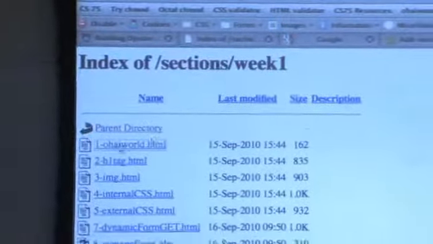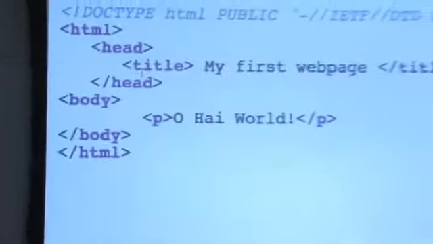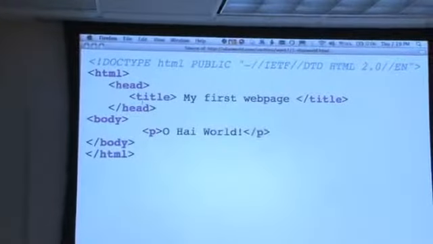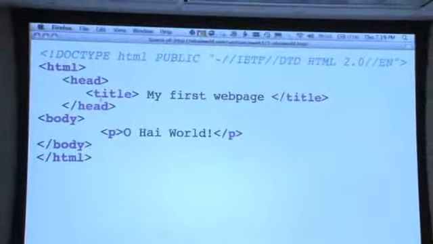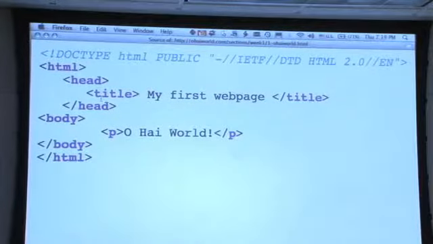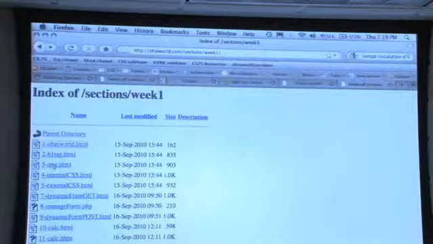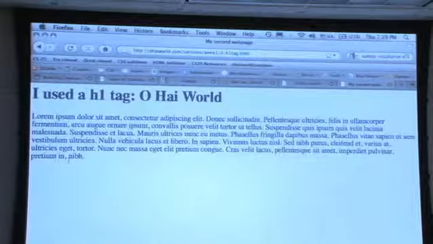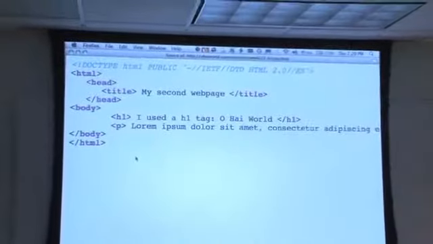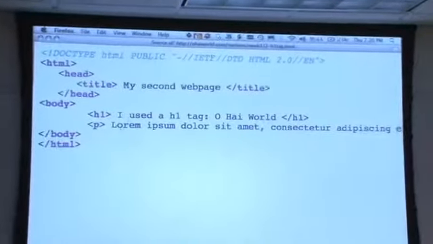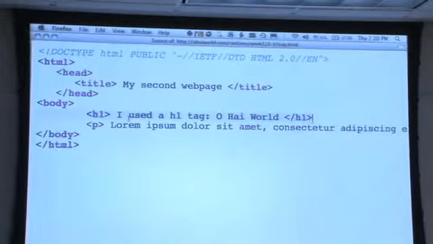So let's take a look at the source of this page. Let me make this bigger. Very straightforward HTML. It just has a doctype, as well as a title, a body, and some text within. The next one is a little better. It uses an H1 tag, which I'm sure you're used to. It's the first header, so it's big block text.